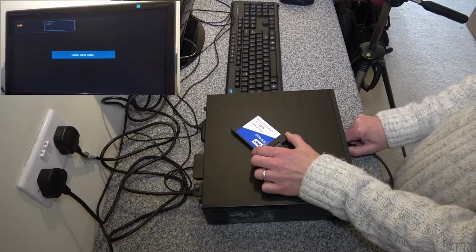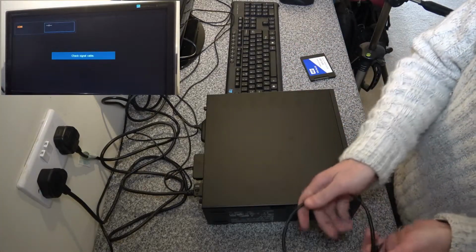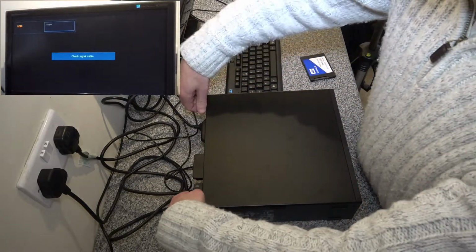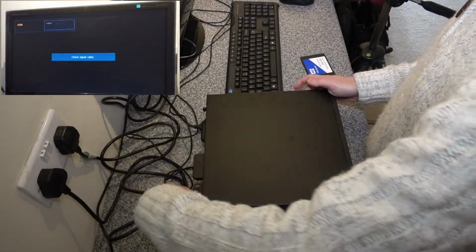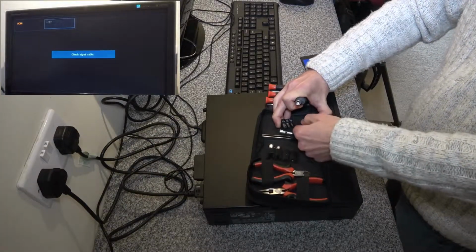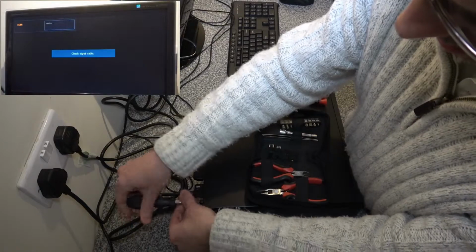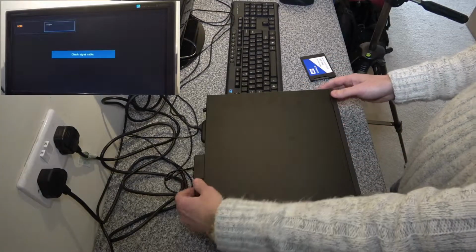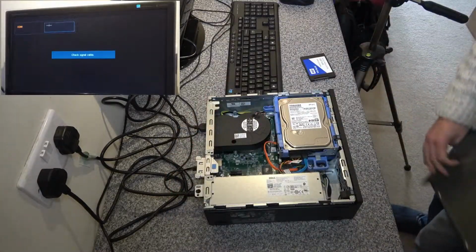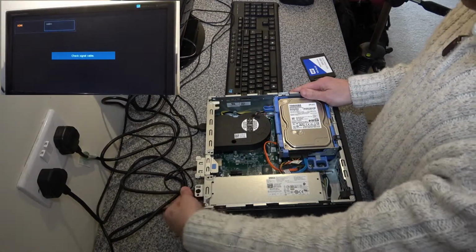Okay, so that's shut down, so we'll disconnect that, unplug the drive, and then on the back of the Optiplex there's two screws, and just slacken them off. Cool. Okay, so the lid just slides back, lifts off, I'll pop that down there now. And then, we'll just disconnect the power first of all.